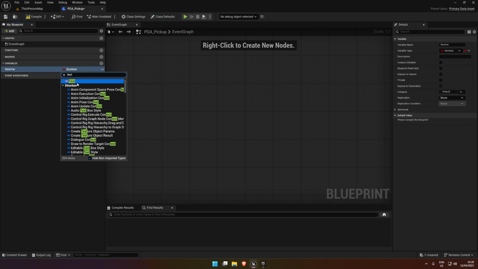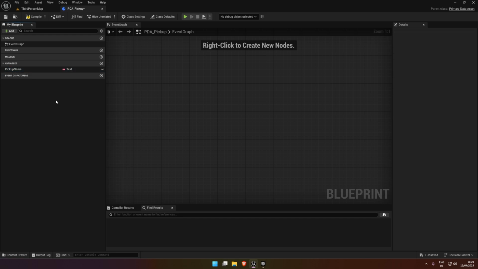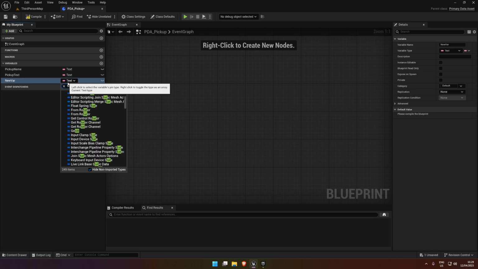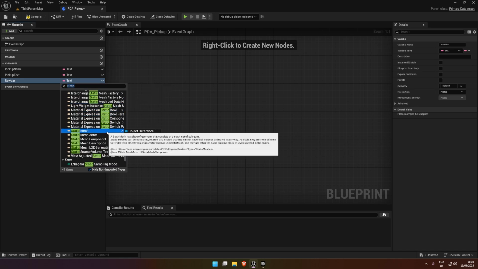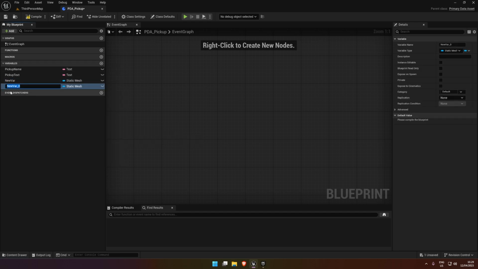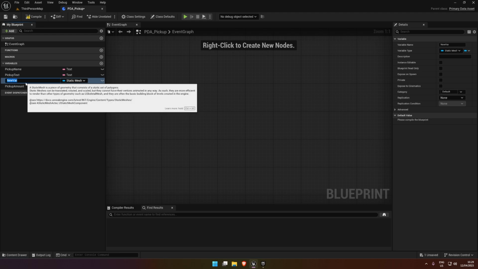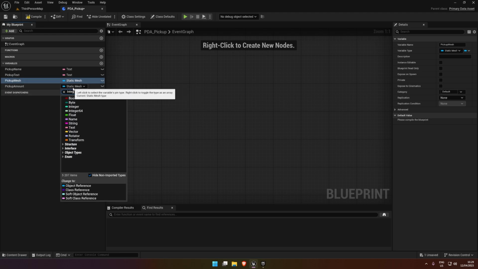The first one is going to be a text, and it's going to be the pickup name. Then we're going to add pickup text. Next is going to be a static mesh. And finally is going to be the pickup amount. So let me just name that: pickup mesh and then the amount.